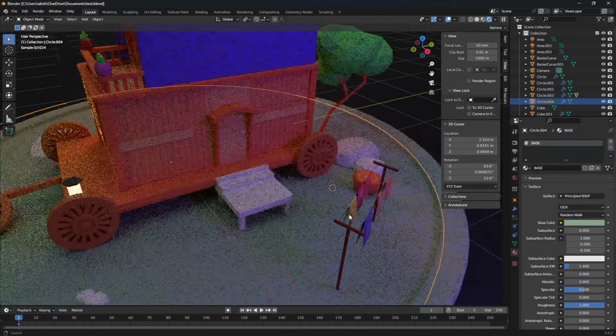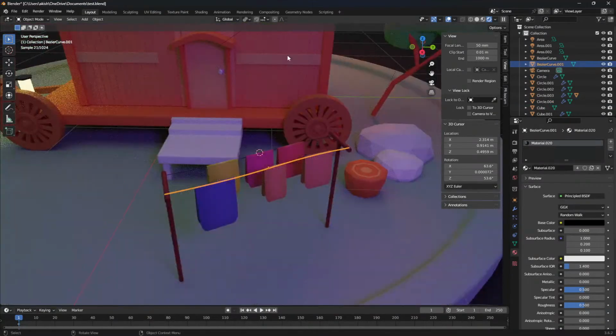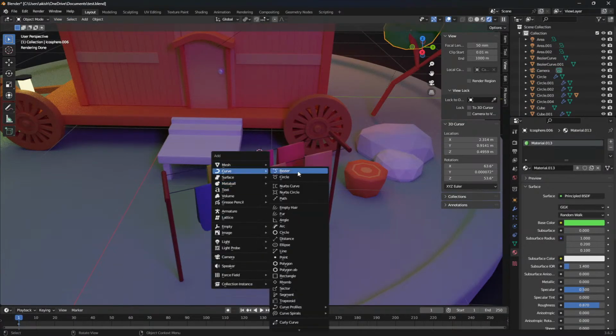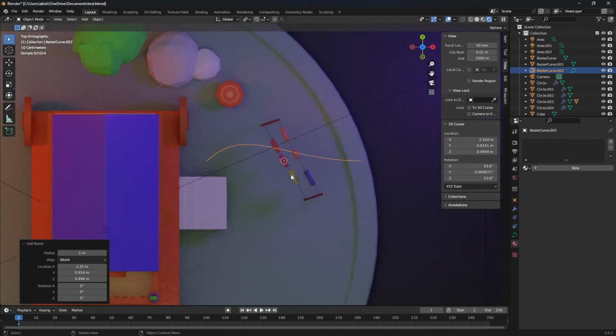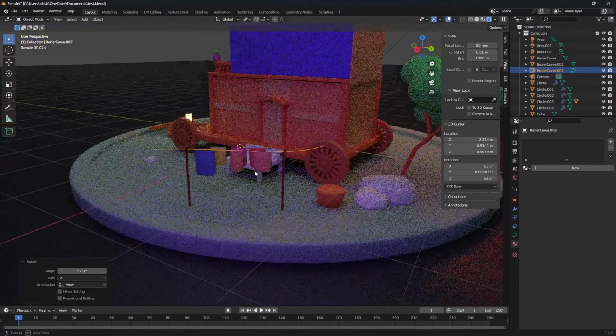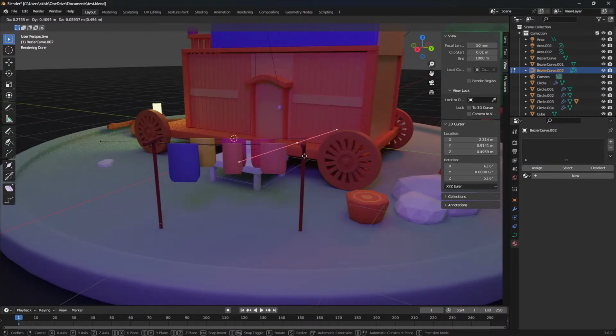For this, I simply added a Bezier curve. So I pressed Shift A in Edit or Object mode, added a curve, Bezier curve, and I simply aligned them, their rotations. From top view, I aligned them, and I simply played with their positionings to get my results.